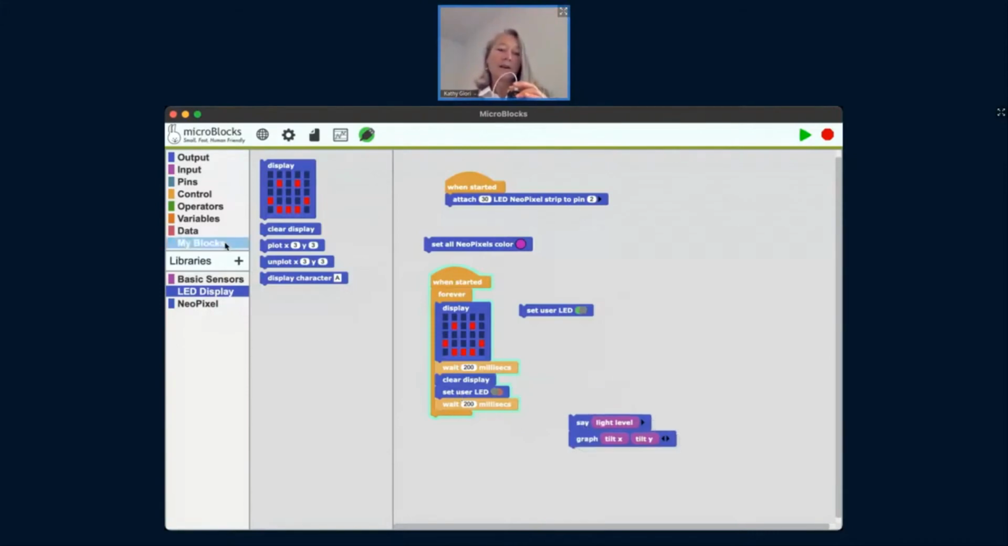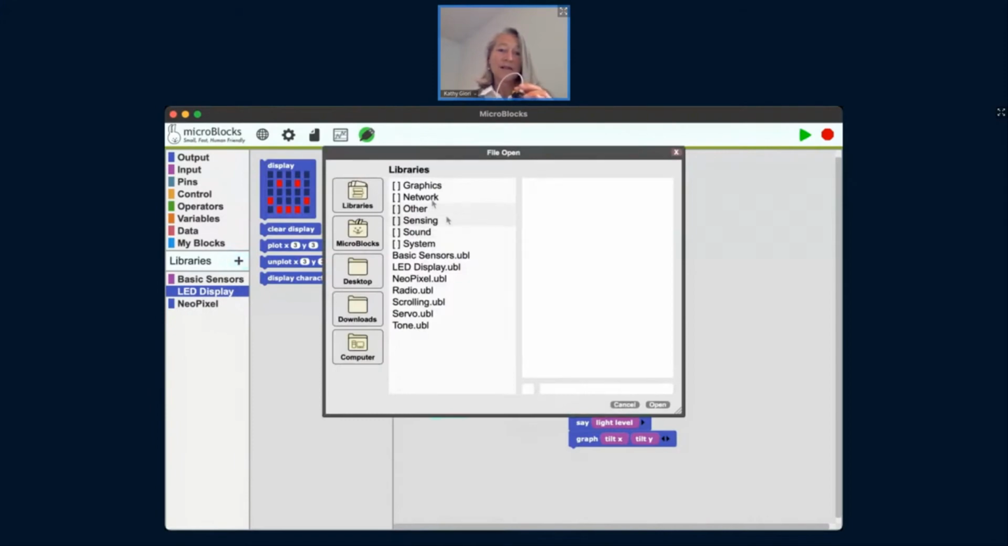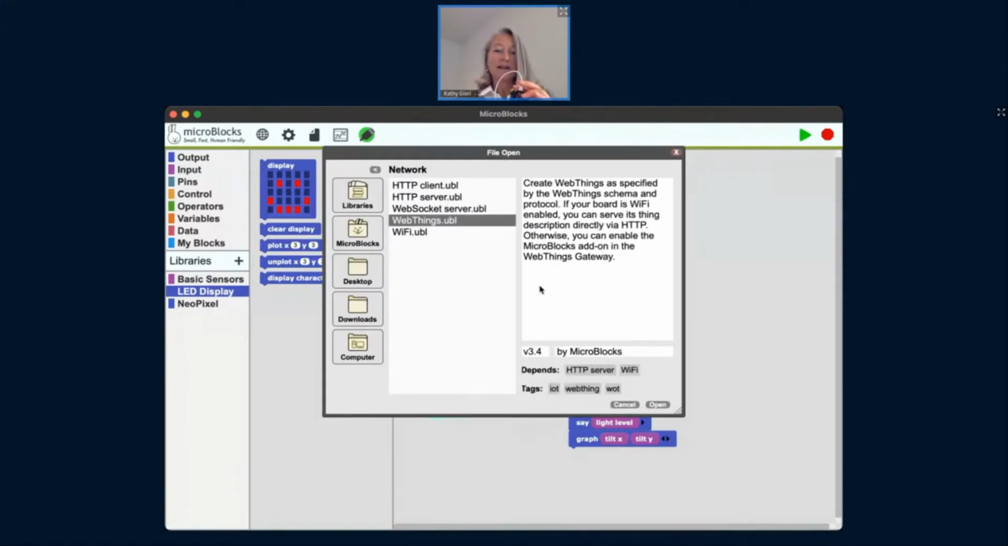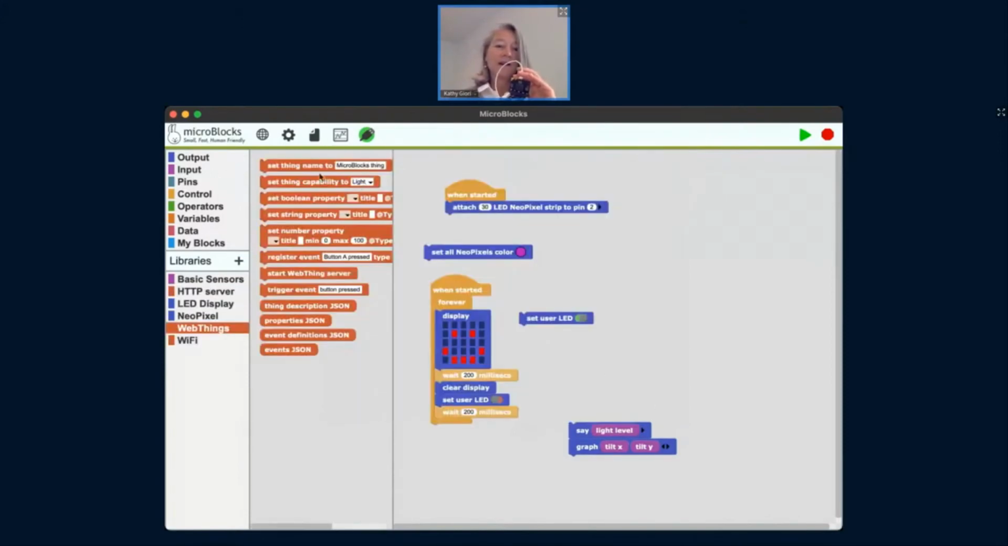And then the libraries for WebThings, going back to IoT, is under network. There's this WebThings library, and I click that, and I open it. And it has a library of things that basically do all of that JSON description behind the scenes for you. And so now I set a thing name. I set a capability like a light. So let's call this a Microblocks thing and a light.